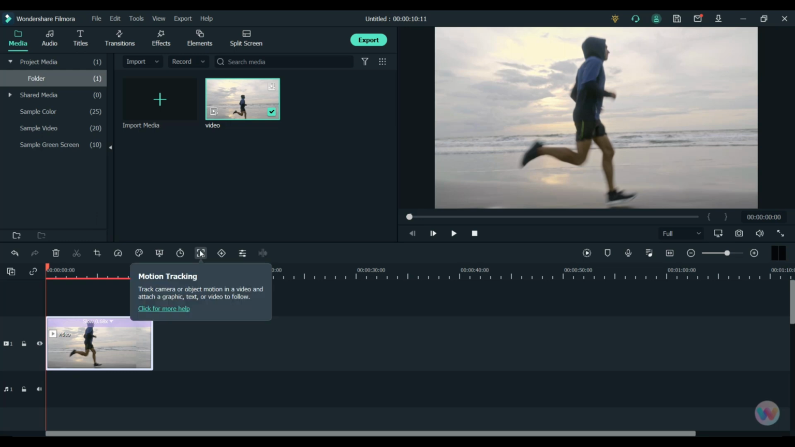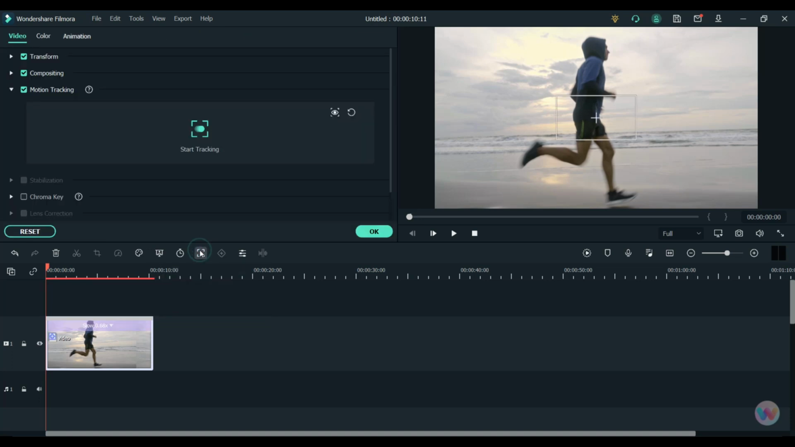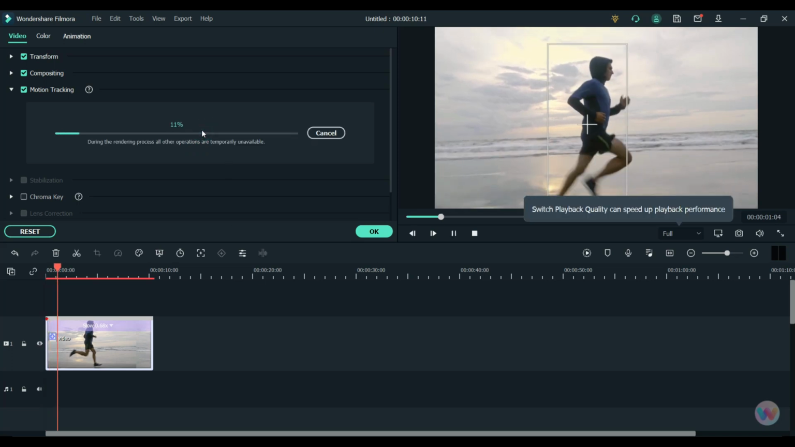The motion tracking can be chosen from the motion tracking button on the timeline toolbar. Or when you double-click on the clip and find the motion tracking on the editing menu, the tracking box appears. Just resize it and move it over the object that you want to track, in our case the running man. Click the render effect button and Filmora will analyze the video.